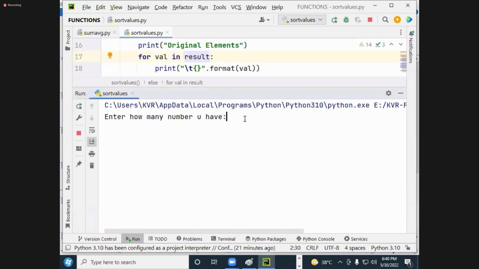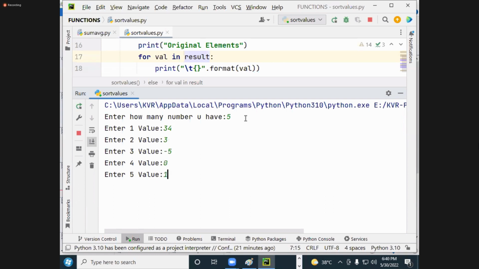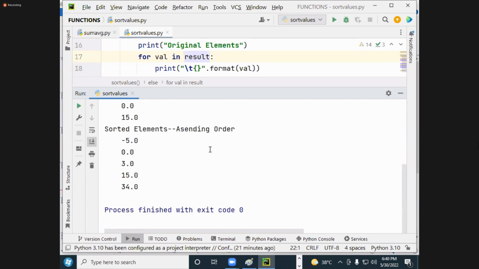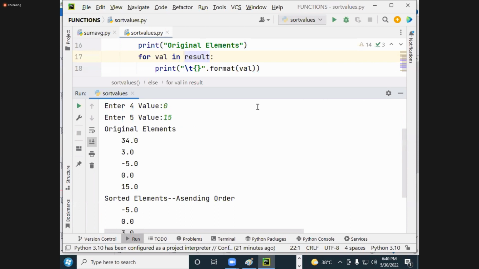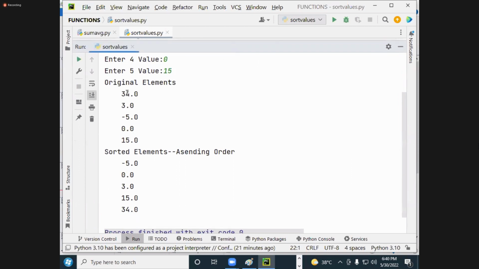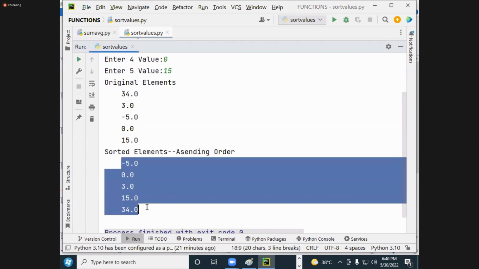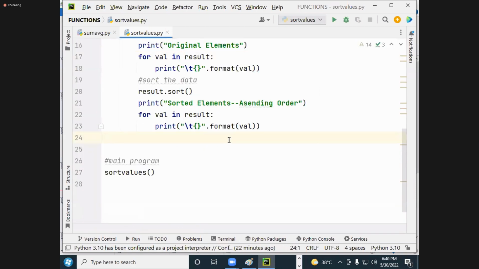See, students, I give 5, 34, 3, minus 5, 0, 15. This is my data. See that the original elements are here, and next the sorted elements are like this. Right or not?